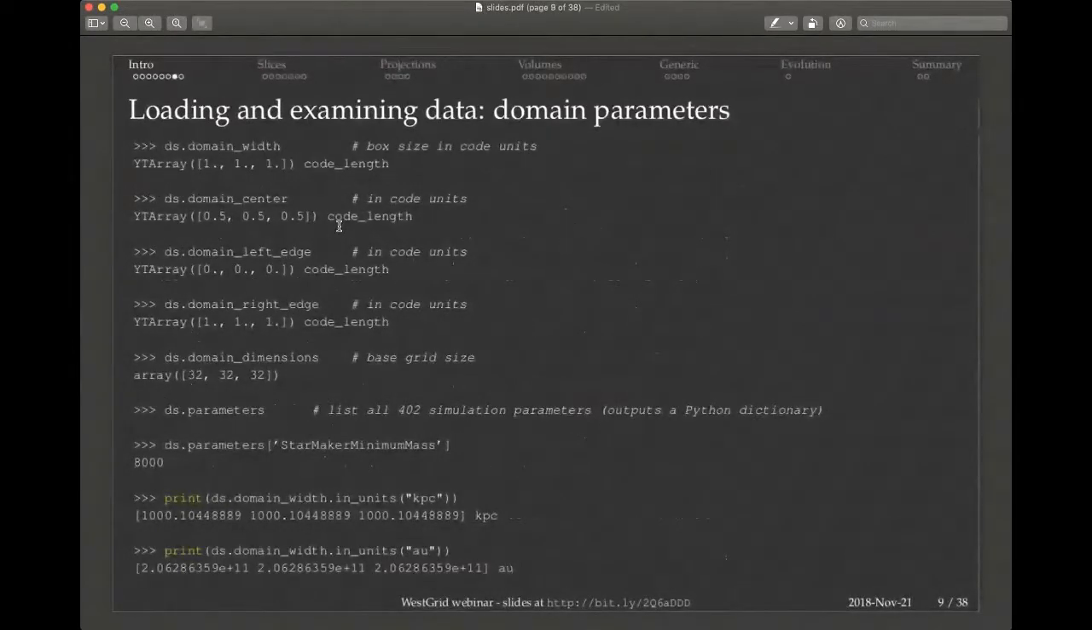All right. So here's how you would examine data. You can just type ds.domain_width, and that will tell you the size of the computational box. In this case, it's a 3D box in code units, so it's 1, 1, 1. You can type ds.domain_center, that will give you the center of the box, so 0.5 in each dimension. Left edge, right edge, dimensions, so it's a 32 by 32 by 32 cube.